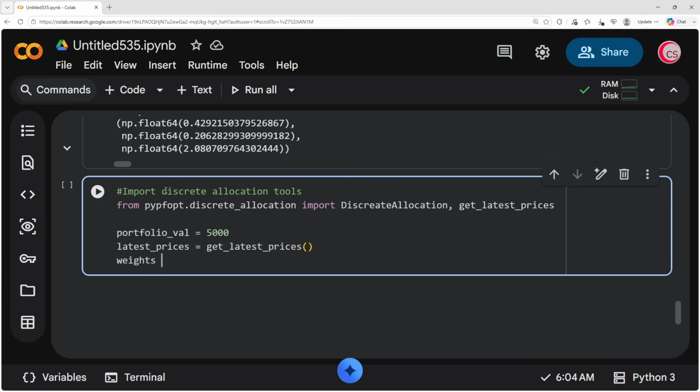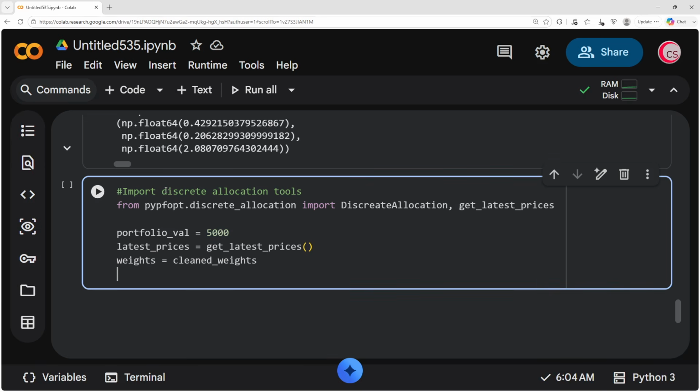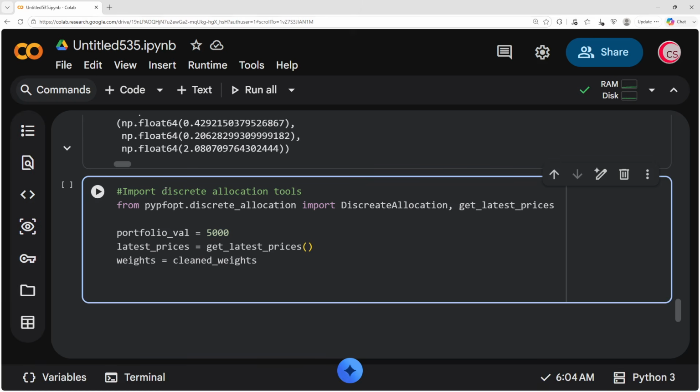And then we're going to create a variable called weights and set it equal to our cleaned weights that we created earlier, and that's cleaned_weights. Okay. All right, so I think that looks good. Let's go ahead and create the discrete allocation object.